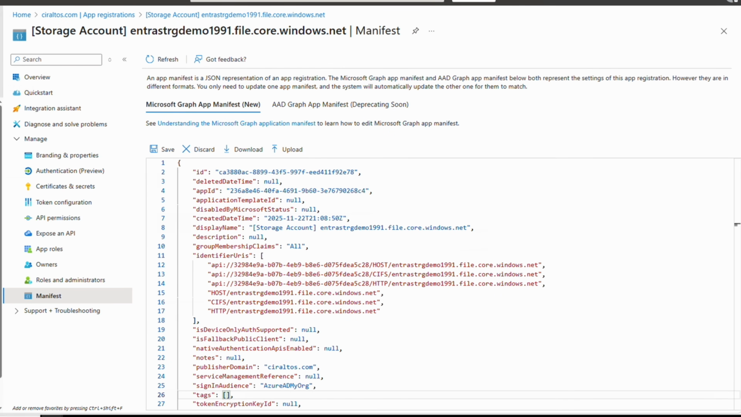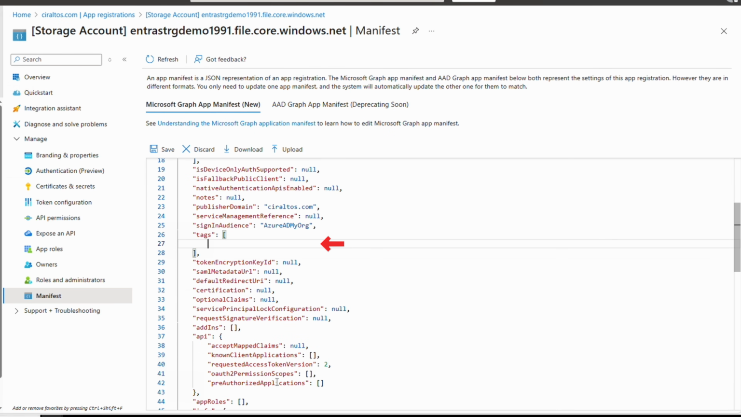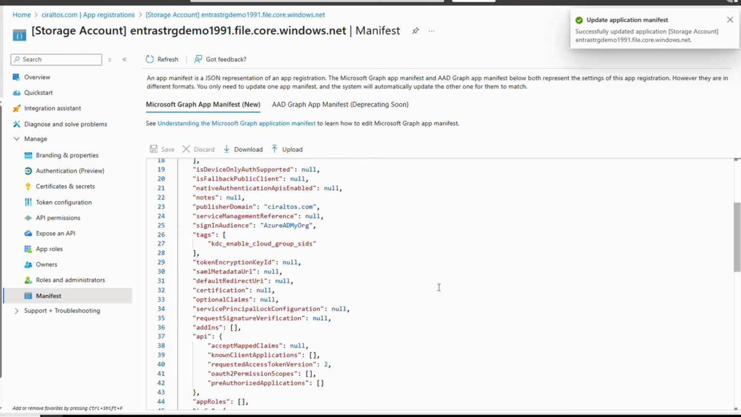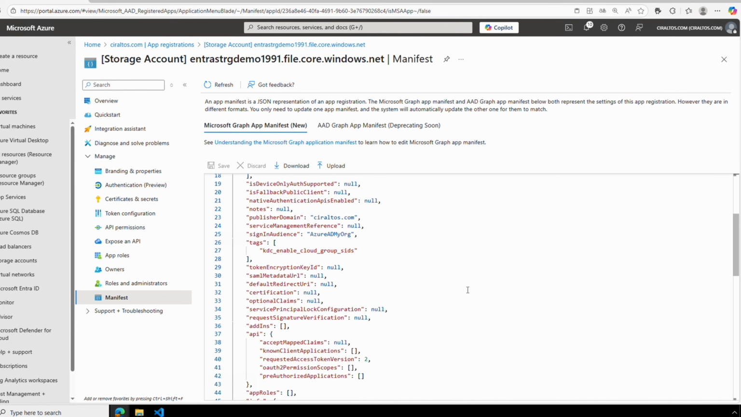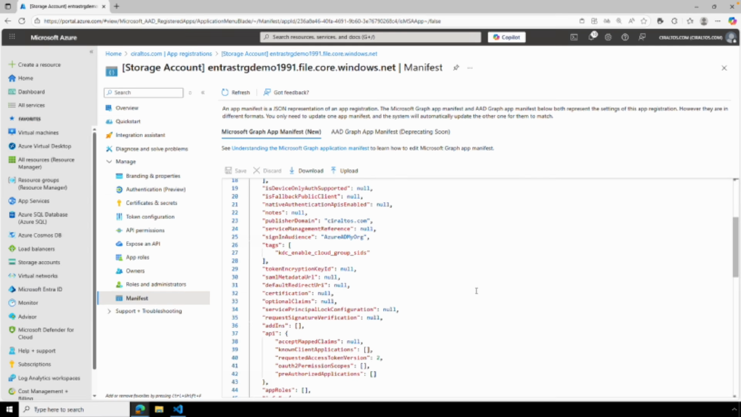to edit this JSON. Scroll down to Tags and add the following line between the brackets. I'll add a link to this step below so you can copy and paste the line of code right from the source. Save the changes once added. Now the tags attribute is updated in the manifest file.